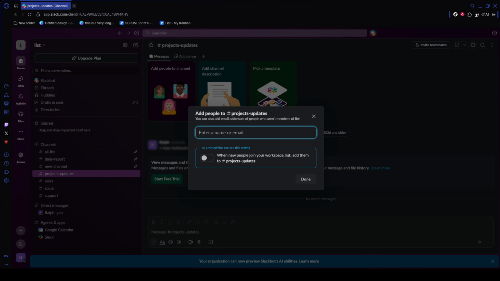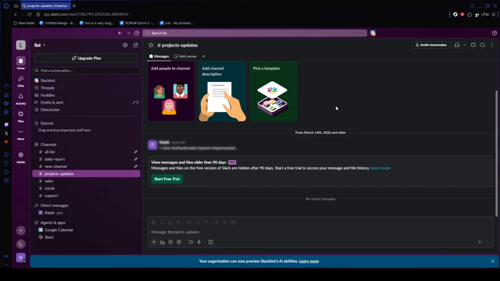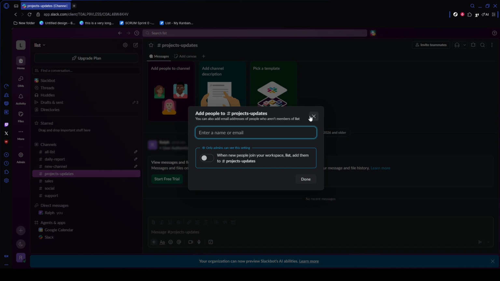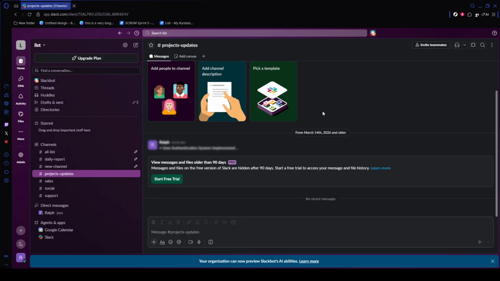If you're adding someone to a private channel or a group direct message, Slack may ask how much past conversation history they should be able to view. You can choose to include all conversation history if that person needs full context, including earlier messages, shared links, and files. Or if you want to limit access, you can choose not to include history, or in some workspaces, only include a specific recent time period. In public channels, this step is usually skipped because public channel history is already visible to everyone in the workspace.